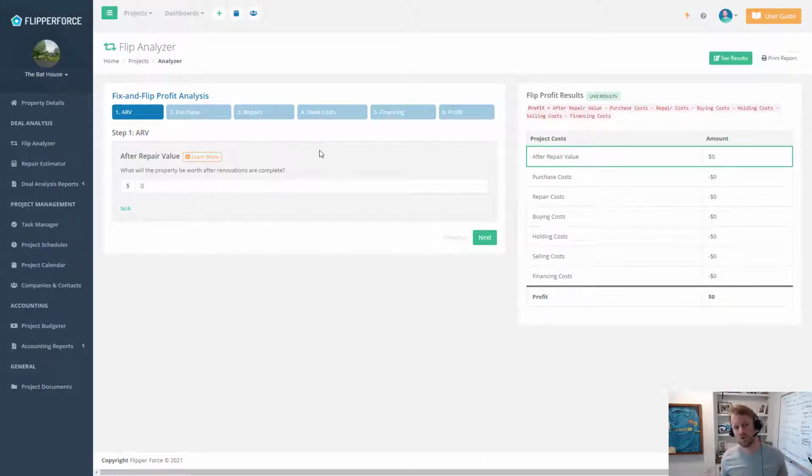Got open our newly revamped Flip Analyzer tool that you can use for analyzing your house flip project. So I'm just going to briefly walk through a quick analysis and then touch on some of the new improvements that we made to the Flip Analyzer tool here. So you can see it's pretty similar to our old version.